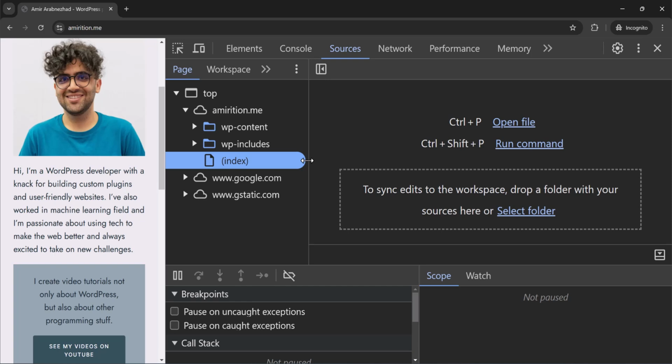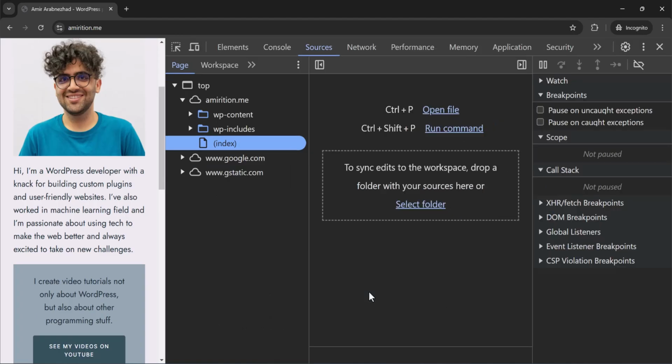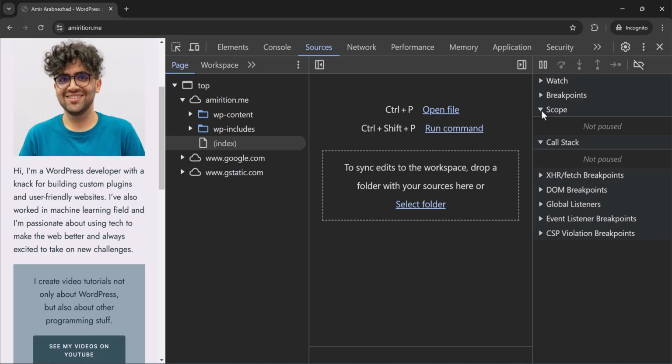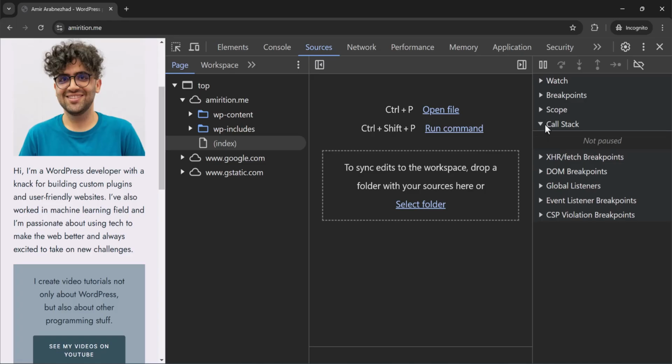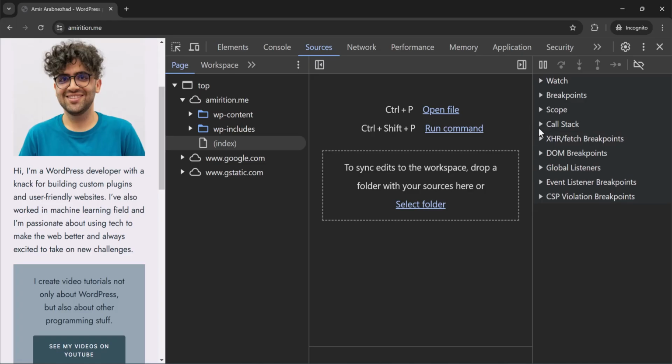As the name of this panel says, we can view the sources of our website. In the left side section, we can see the files that our website loads. And if we open a file, we can see it here. We can also debug our script in this section. I just made it a little bit smaller so we can see it. We can create some breakpoints in our website and then debug our code. We will explain this better.